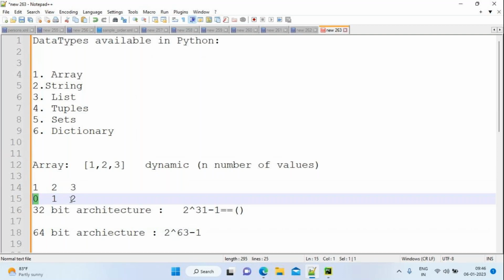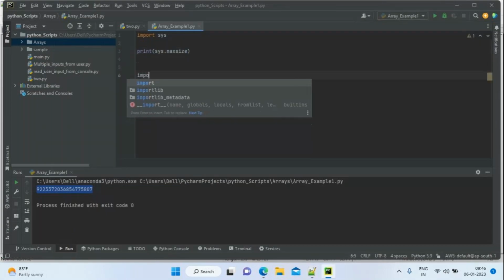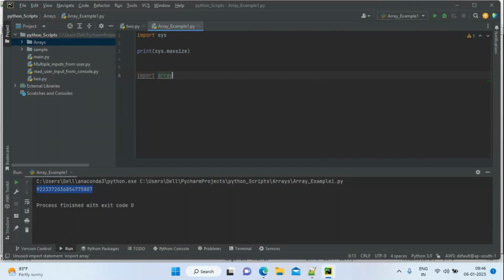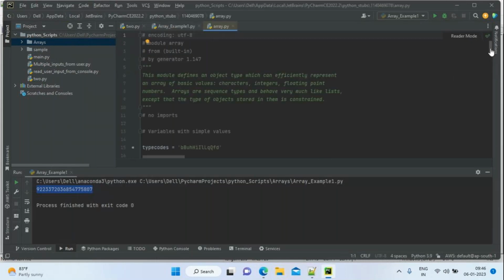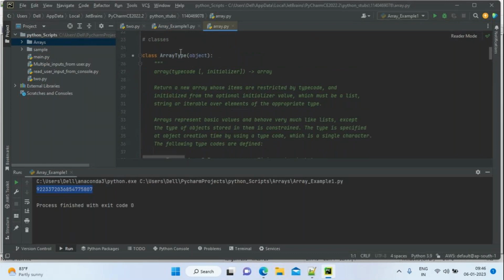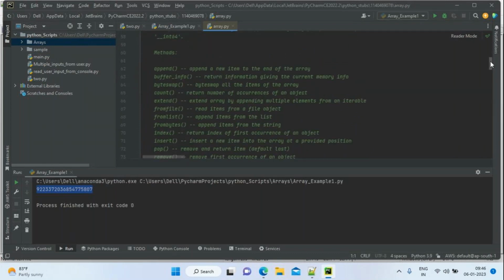Now, for declaring an array, I can use a module called the array module. I'm going to use it now. You want to see all the functions and variables? Control click on the array module. Press the control button and click the array module. You can see this is the array type class, and then various functions will be available. You can see the functions, right?